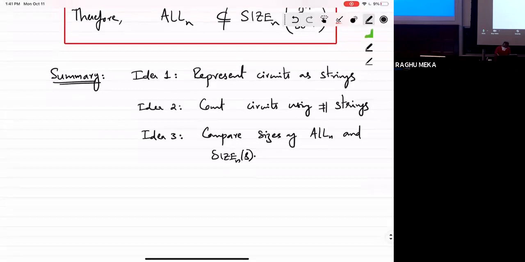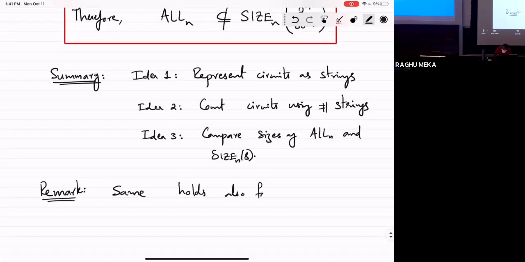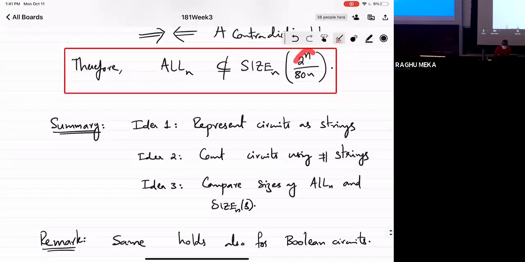Okay, so let me end with one more remark, which is that the same holds also for Boolean circuits. Meaning if I replace this 2 to the n over 80n with maybe another constant, something like 2 to the n by 300n, then I can get the same conclusion for the Boolean circuit model, where the gates are Boolean gates instead of NAND gates. Because we know that every NAND thing can go back to Boolean, and Boolean you can go back to NAND.